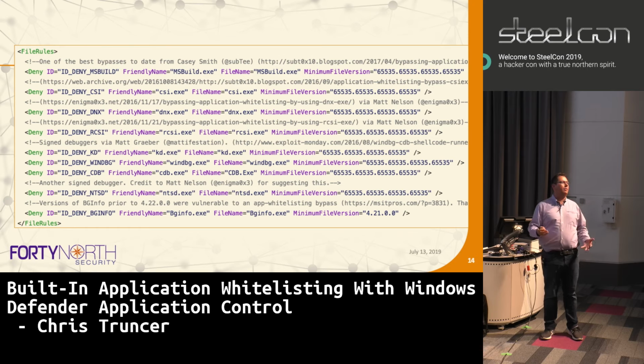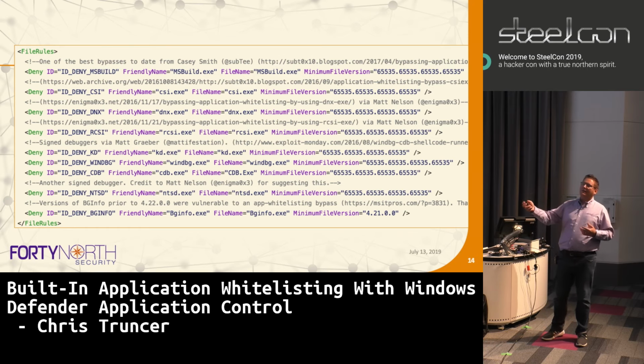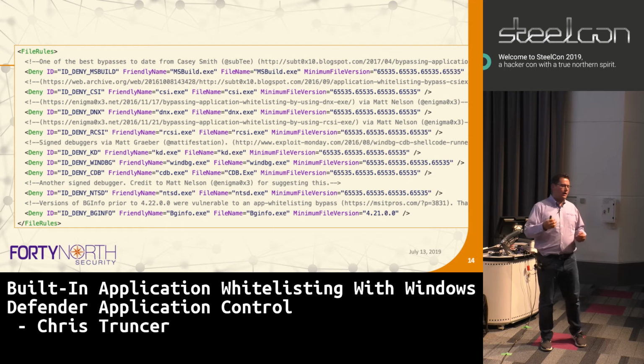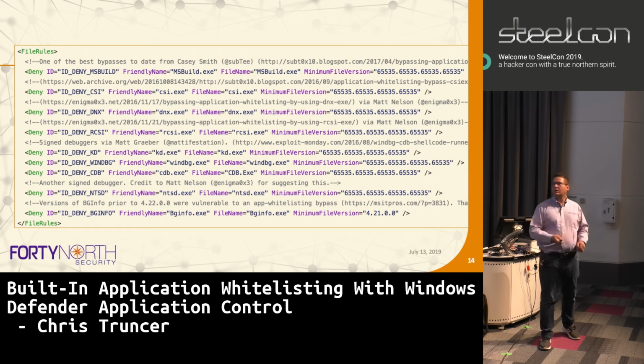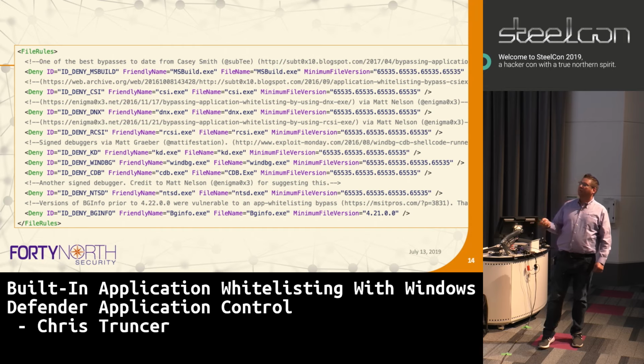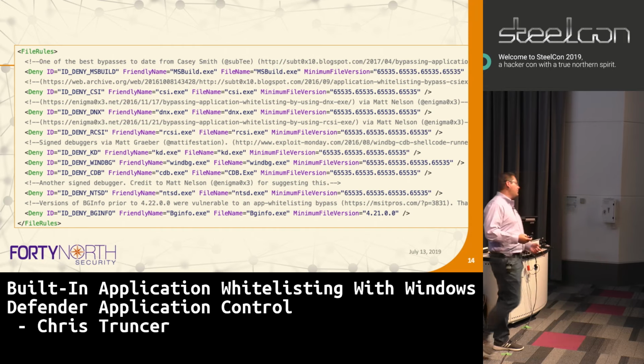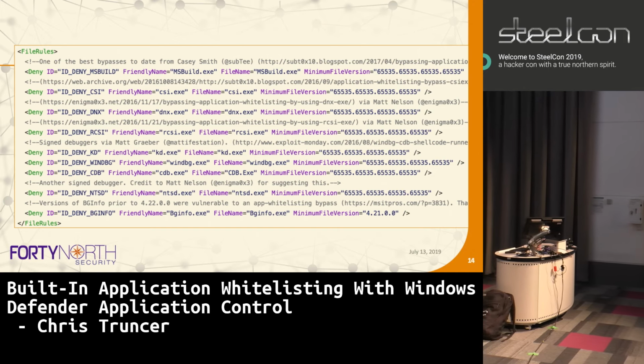And so that's kind of how we're getting around creating a blacklist of rules. If you notice down here, though, BGInfo does not have that same version. That is because it is after this version where the patch was applied and they are no longer susceptible to an application whitelisting bypass. So this is actually allowing BGInfo, assuming you are not running a version that is susceptible to an application whitelisting bypass.